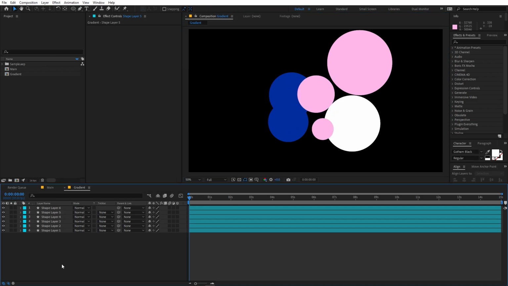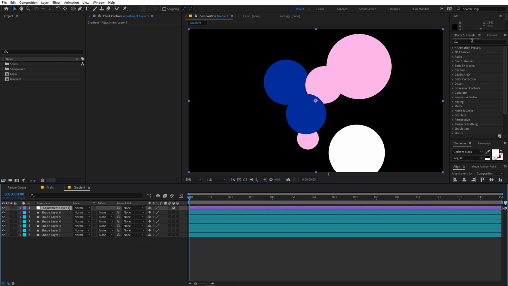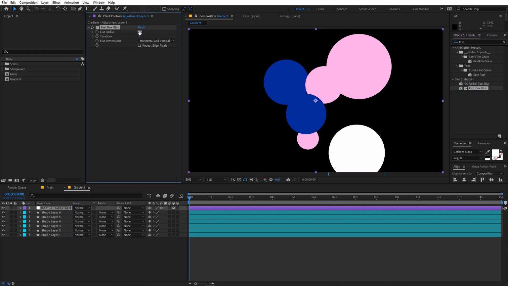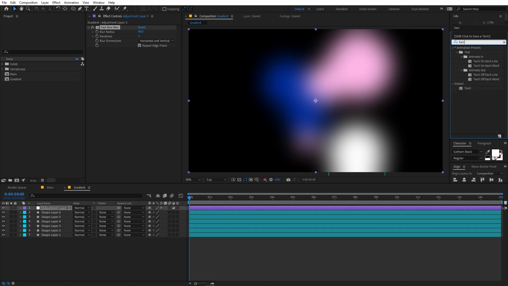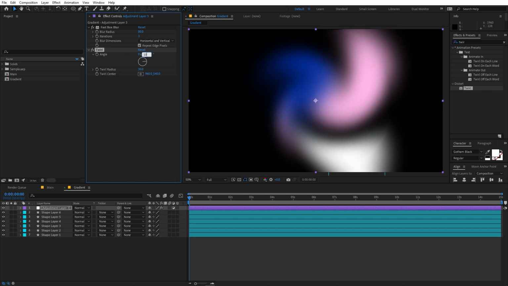Now we are going to add an adjustment layer. So right click, adjustment layer, and on this one let's apply fast blur. So search for fast box blur and let's drag it onto this. First I'm going to change the radius to something like 80 and let's enable repeat edge pixels. After that we are going to add a noise effect. So just search for it and let's drag it onto this. Let's increase the amount to something like 100. Yeah, I think this is looking fine.